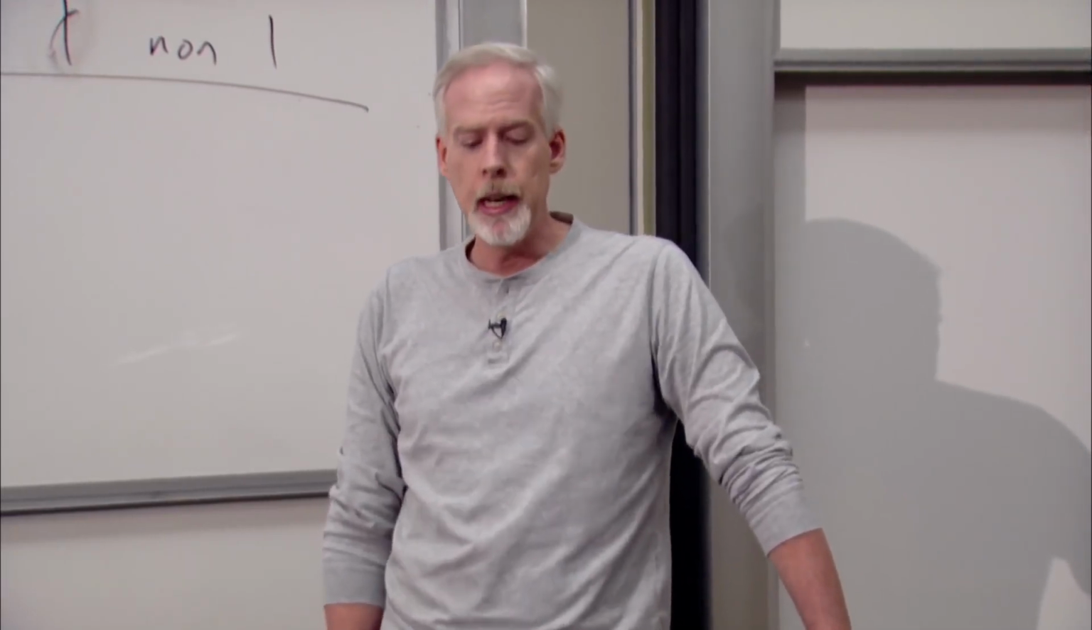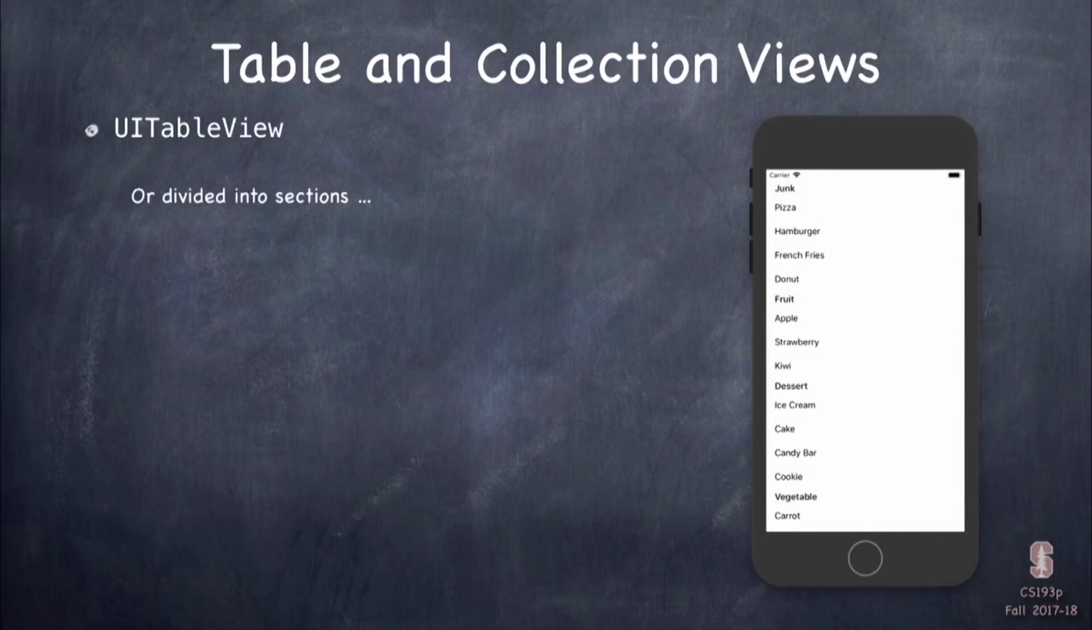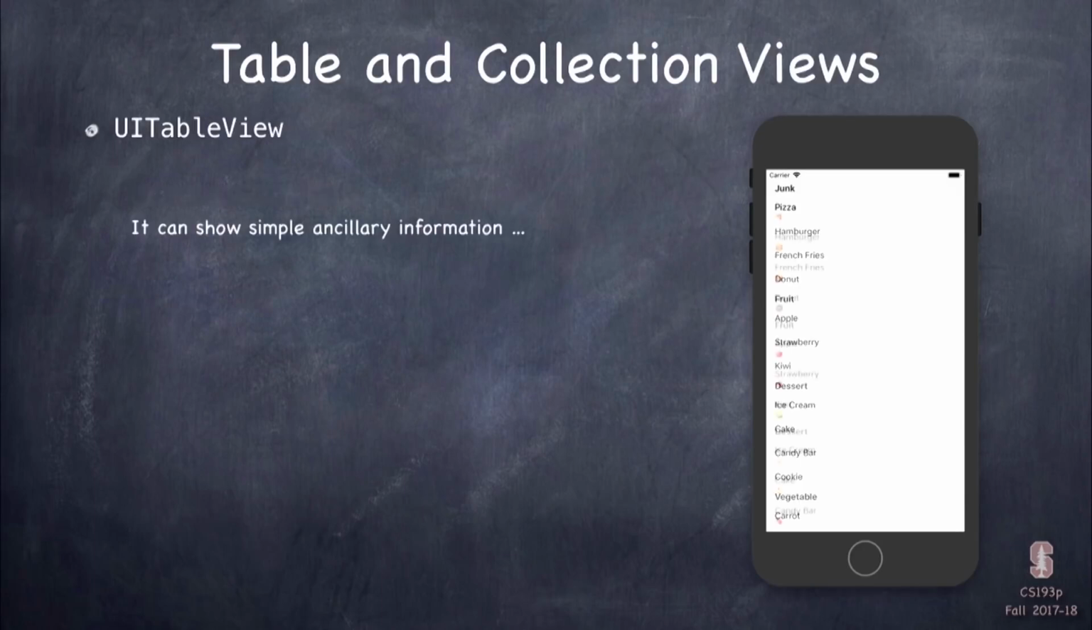All right, so UITableView, just in case you're not understanding which thing I'm talking about, I know you've seen it, it's just a big long list like this. The list can be super simple, okay? I got a list of food here, it's just listed out, or the list can be divided into sections. Okay, so I got junk food, fruits, dessert, vegetable. I divided the list into sections, okay? So those are sections in a table view. And it can show a little bit of simple ancillary information kind of for free. Like here I've got a little image of the food. You can probably barely see, yeah, you can see it there.